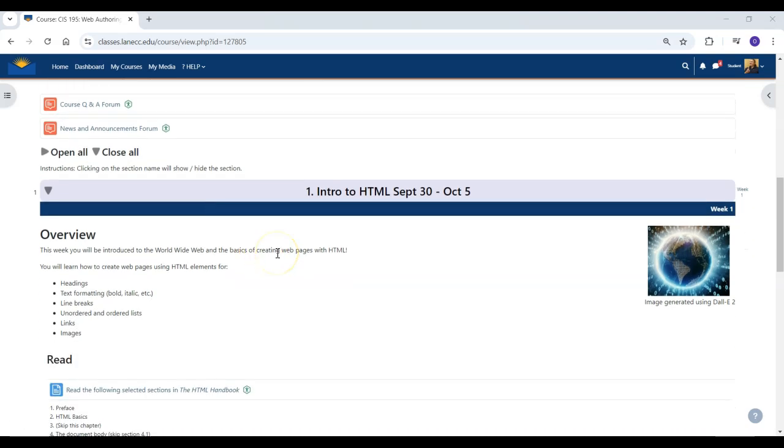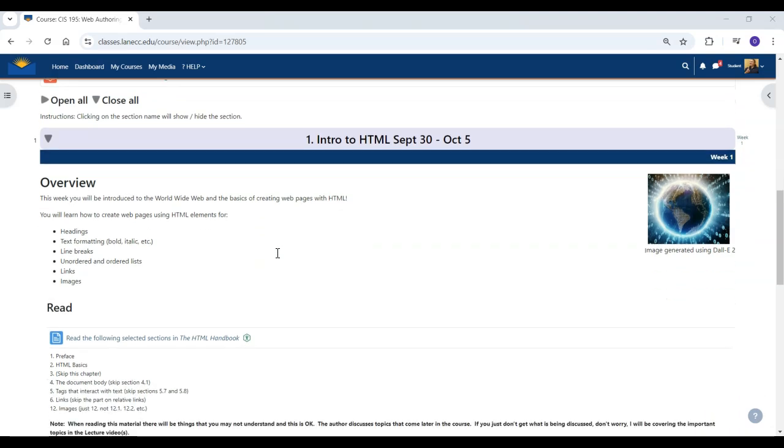Now we're getting ready to get into week 1. So week 1, we're going to be doing some very basic things with websites and web pages. You're going to be learning how to add headings, add some text, break that text into different lines, use some lists, add some links, and some images. Each week will have some reading associated with it.